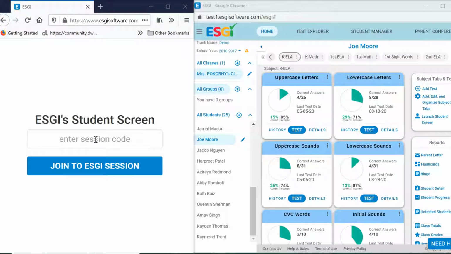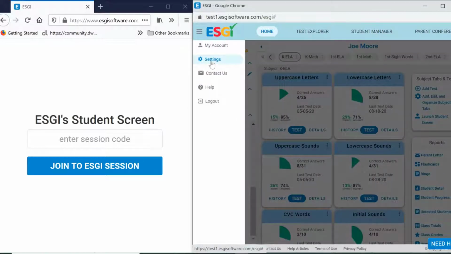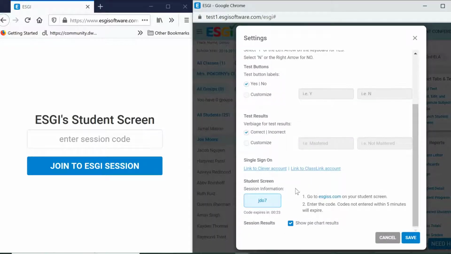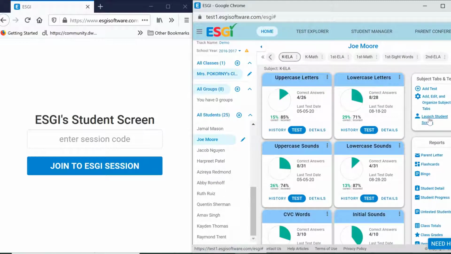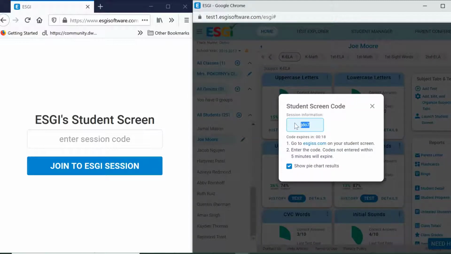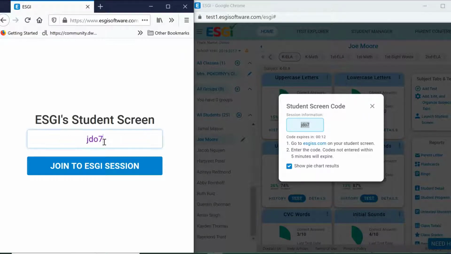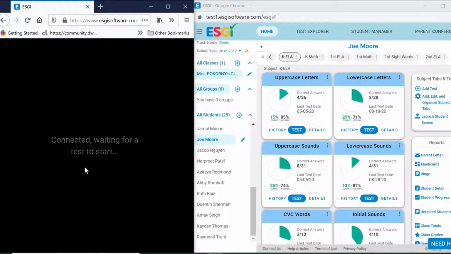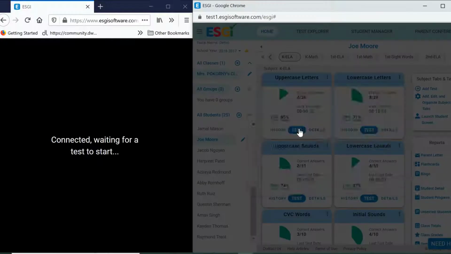Once there, you wait for a code. On the teacher account, there are two places to get that code. One is here on the home screen, and the other is in the settings. Launch the student screen. Now you have 5 minutes to enter this code onto the student device and join the session. Now the tablet will wait for the teacher to start a session. Simply find that student on the class list, choose a test, and click Test.